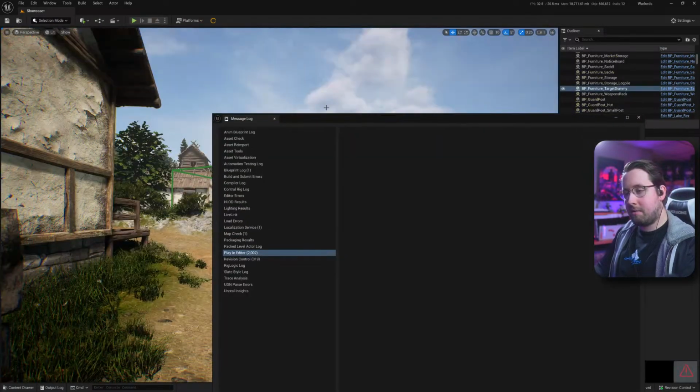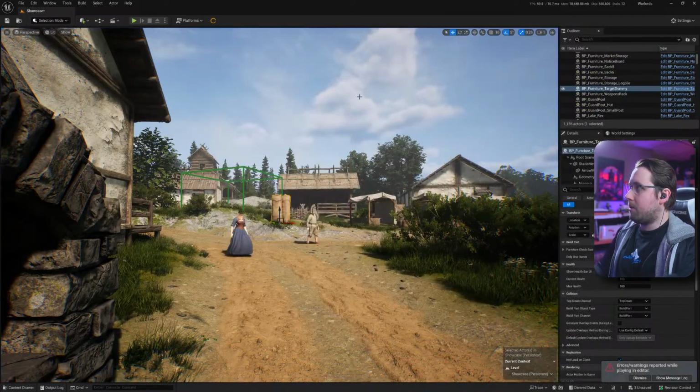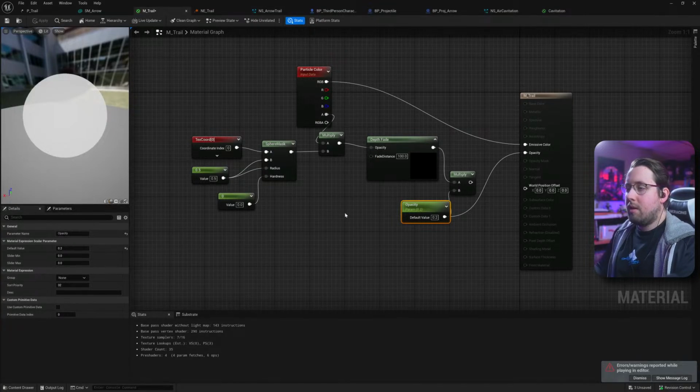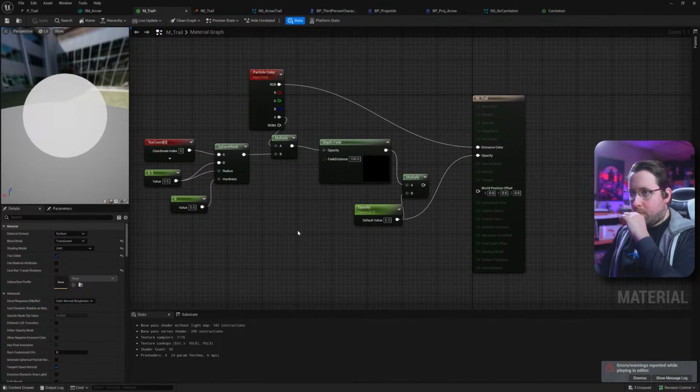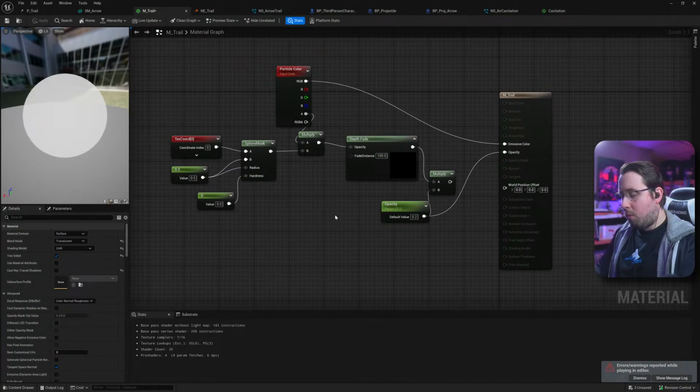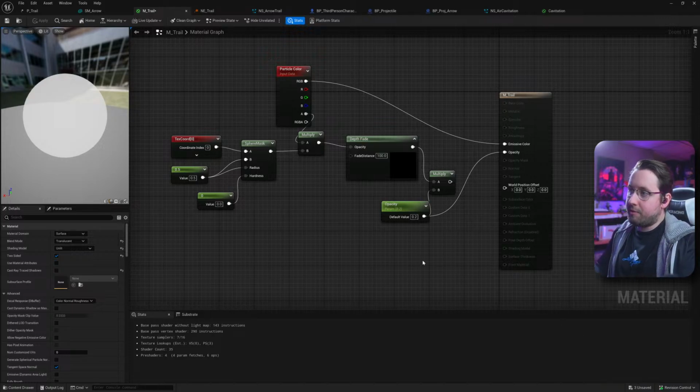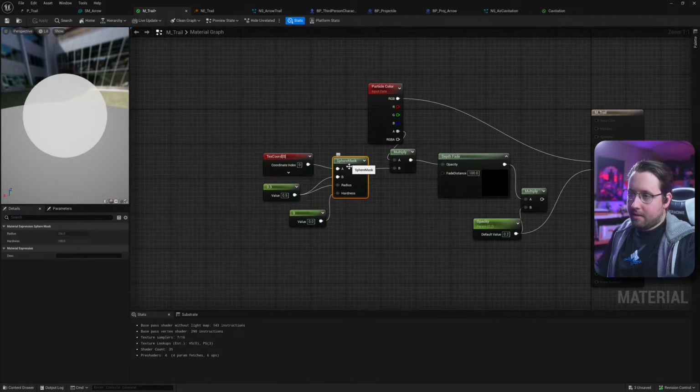So let's head back into the material editor here. And so with this, we need to do a couple of things here. One, the main issue is that it's too rough around the edges. So we need to make an adjustment on that. So one thing we can do is use something called a sphere mask.